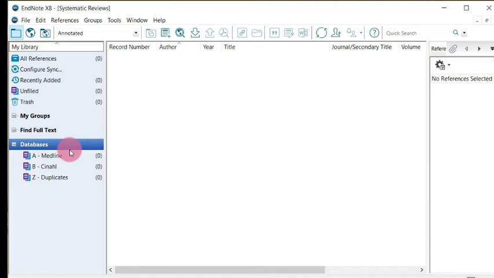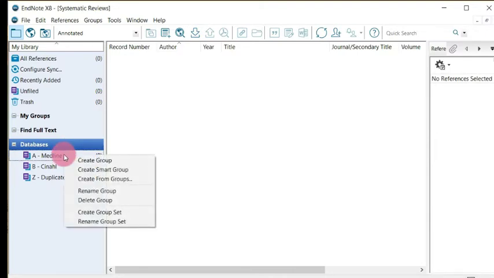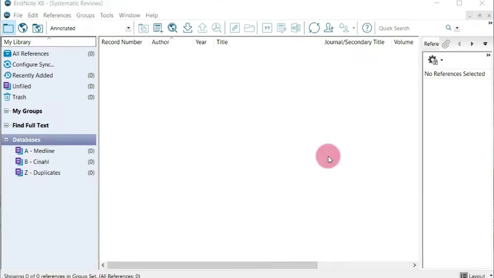If you need to make any changes to your group's names or delete a group, just right-click on the group that will be affected and select either Rename Group or Delete Group. Once you have made a group for all of your databases, you are ready to begin importing your search results.